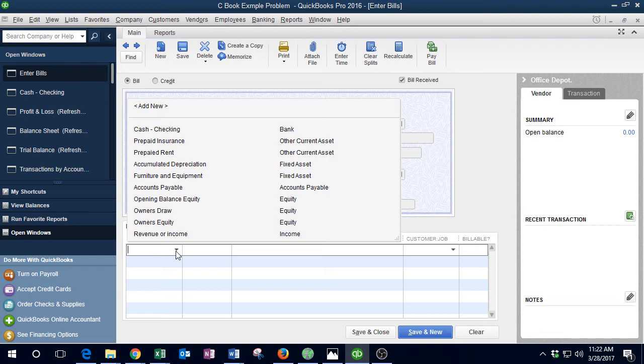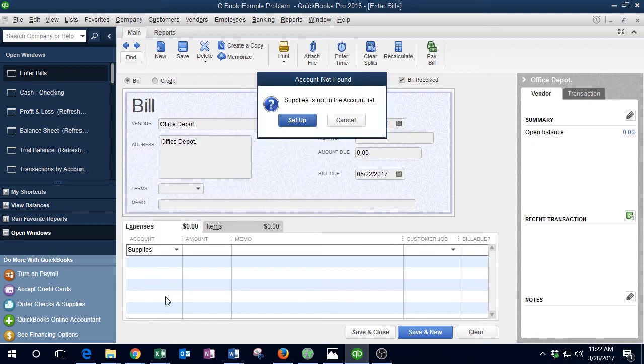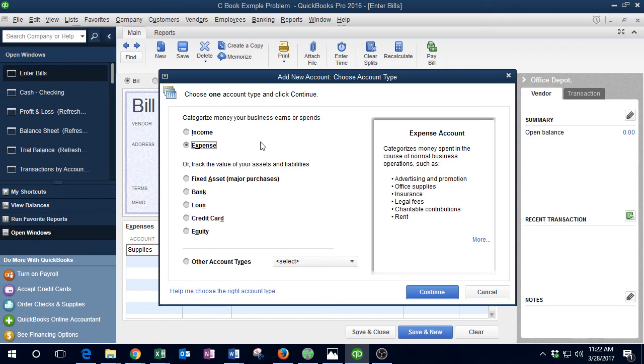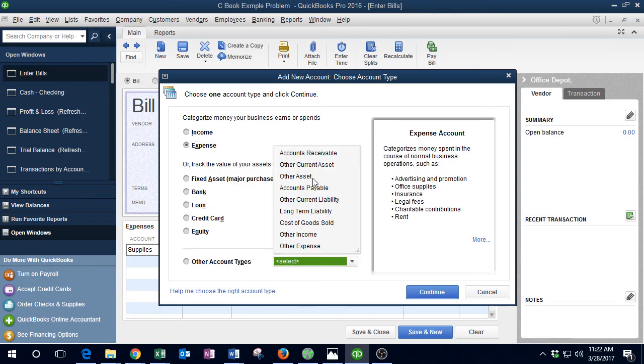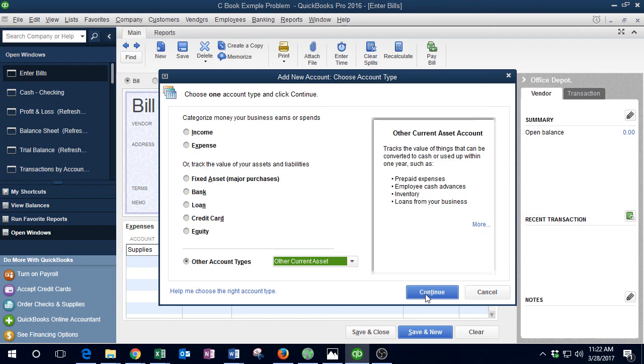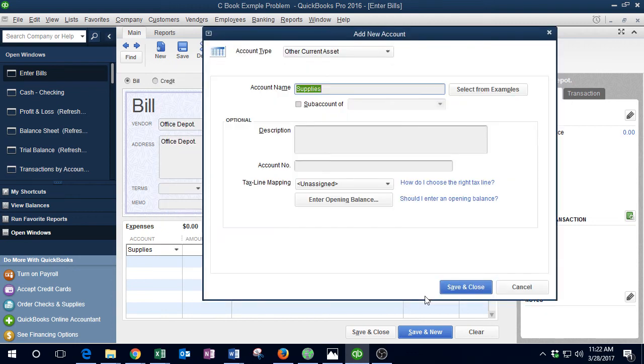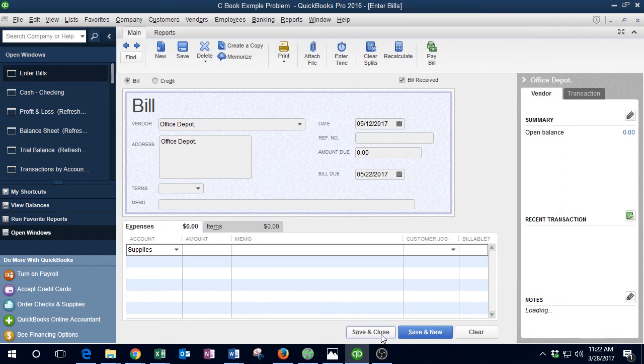If we select the drop down, we don't see supplies. Therefore, I'm going to type in supplies and select tab, and we're going to say set up. Again, it thinks it's going to be an expense, but in this case, supplies is an asset. So it's an other current asset. So I'm going to go to other current asset there and continue. And this is just the same information, other current assets, and save and close, and save and close.